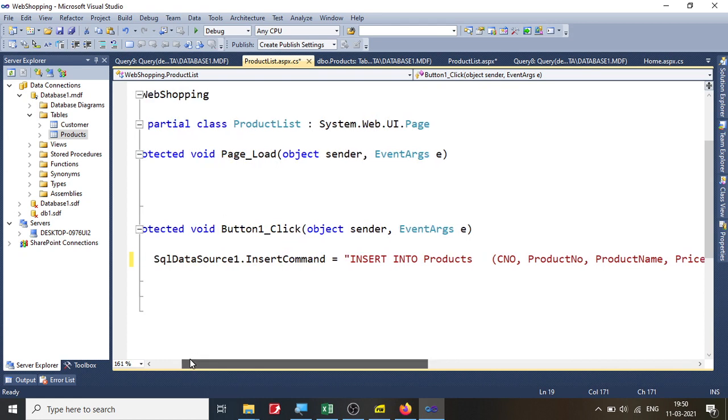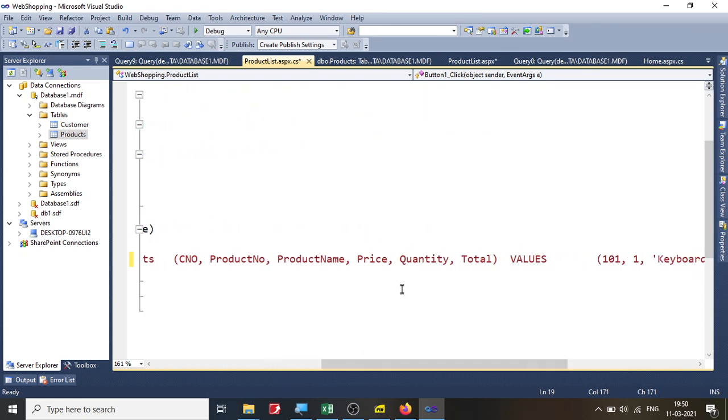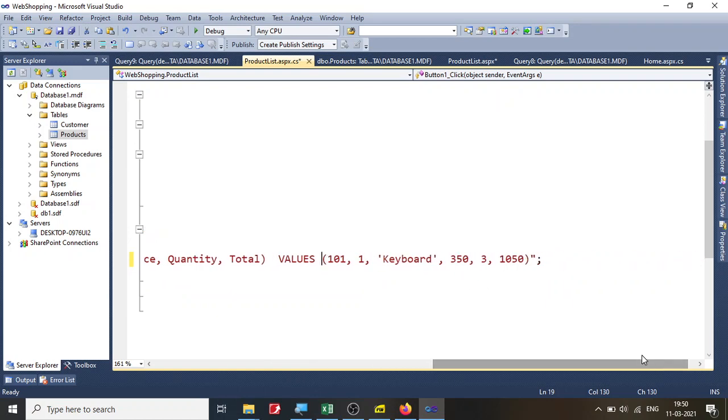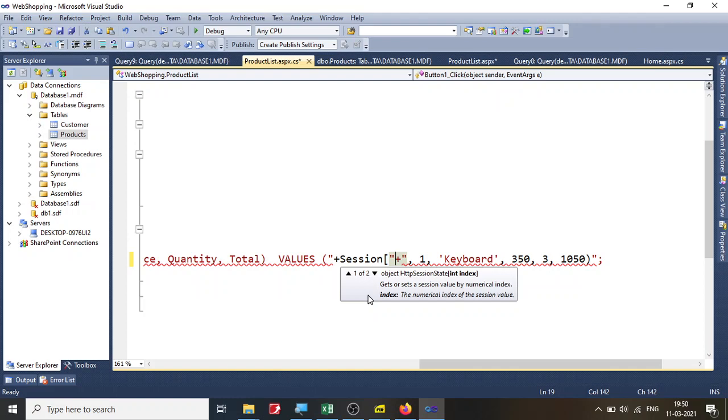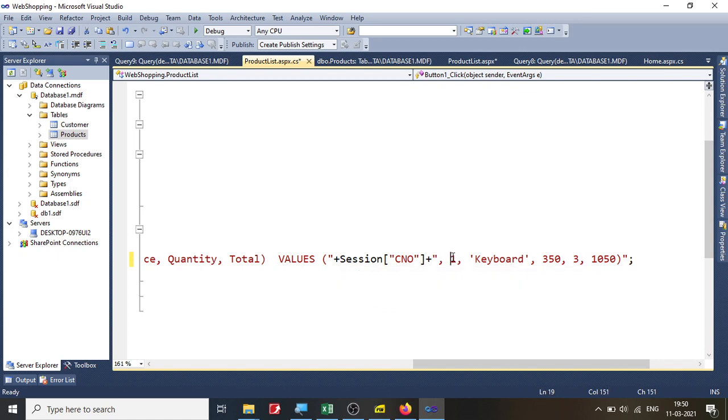So I have this insert command, a very lengthy insert command here. If you have extra spaces, you can remove them, but it's not going to make any difference. The first one is the customer number, and I'm going to select it, 2 double quotes, 2 plus signs. Now where is the customer number? I know that it is inside the session, and I gave the name as CNO, everything in capitals. So you must remember whatever you have done in the previous page, that is the same thing.